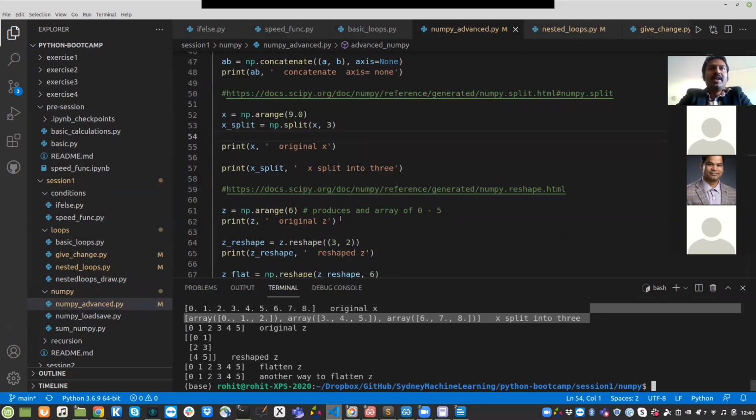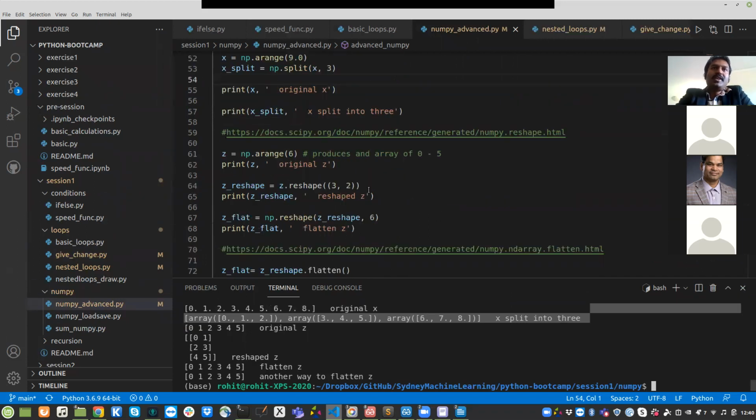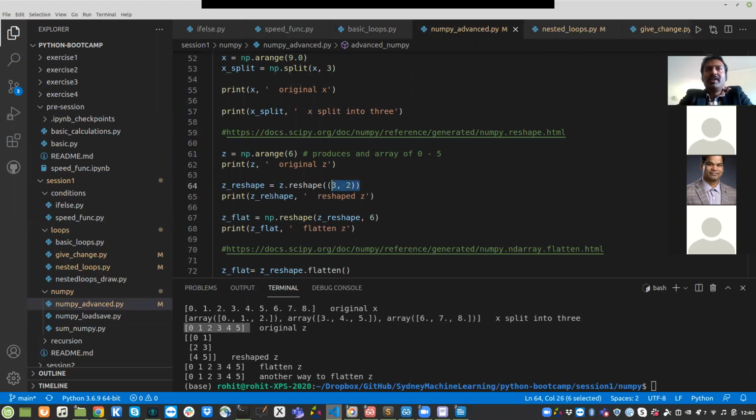And then we have arange and reshape. Reshape is very useful when you have a single array and you want to convert it into a 2D or a 3D. So you reshape, and you tell it the way you want to reshape it. So that is what it does there.